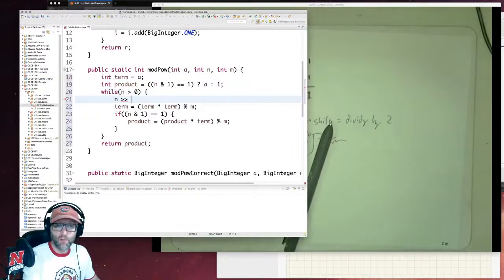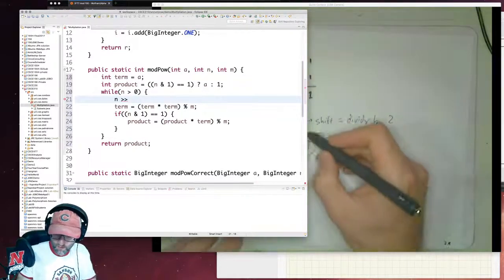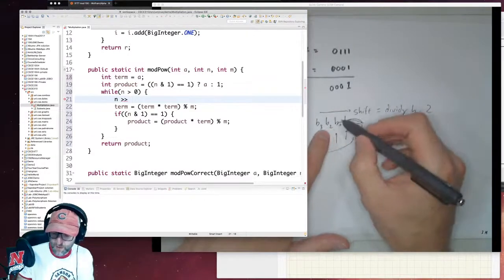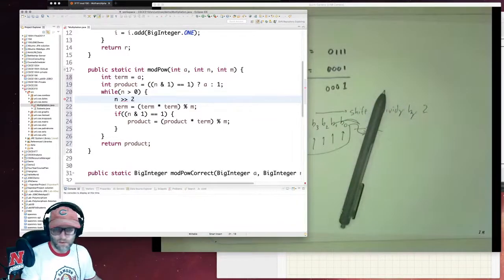If you wanted to shift it right by 2, right, move all this stuff down so that B0 falls off, B1 falls off. You can do that. You can shift it by 2. You can shift it by 3, right? Each one of those is a division by a power of 2 then, right? This is a division by 8, which is 2 to the 3rd. I only want to divide it by 2, though, so that I can get that next lowest order bit.